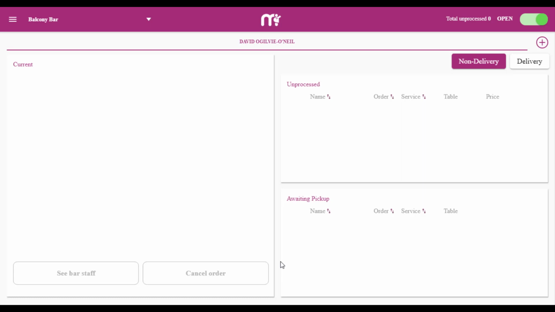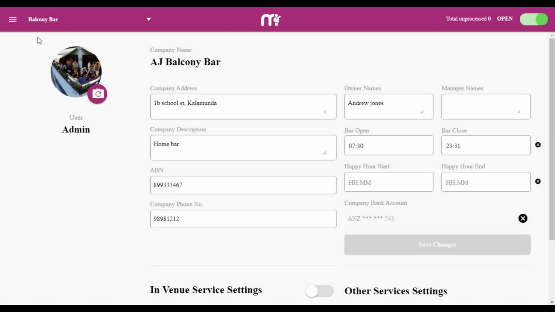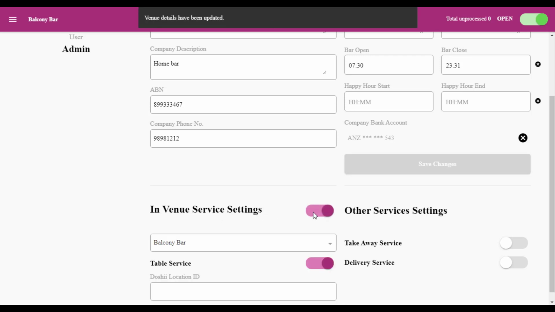In this tutorial I'll be showing you how to set up in-venue services for your venue. To do this we must move to the menu and move on to our venue settings page. If we scroll down we can see in-venue service settings. If we toggle this on, we now can see our configured bars.